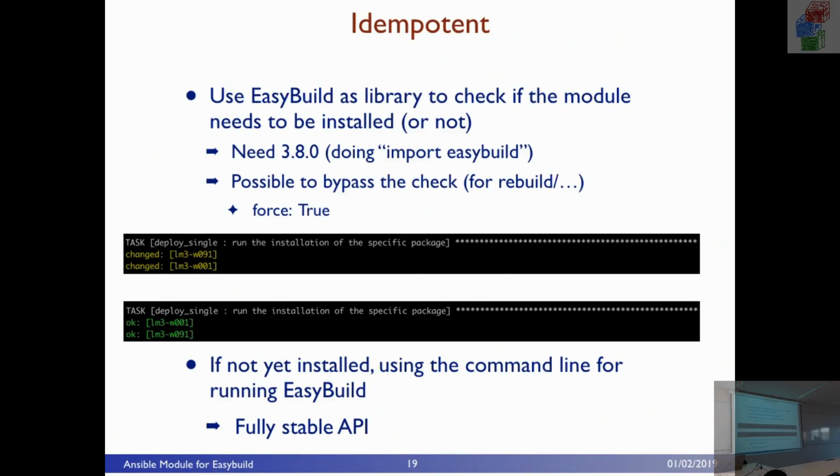And for that, first I need 3.8.0 because it's nicely done there. But I need to use EasyBuild as a library. So I'm really in Python, import EasyBuild. And then I'm using the Python functions to check if the module is already there or not, so that I have a nice way to have it quickly and in a really reliable way.